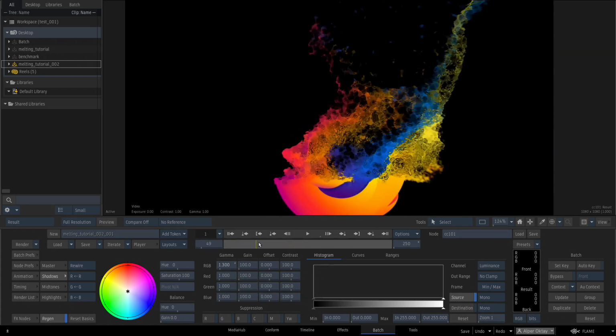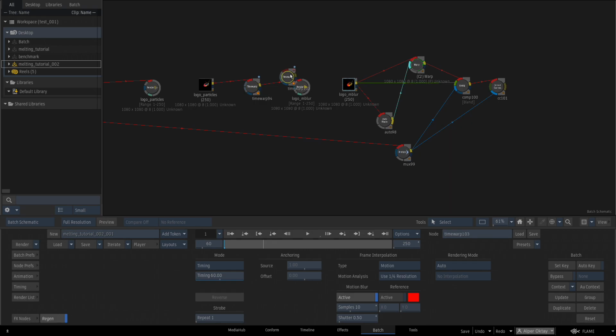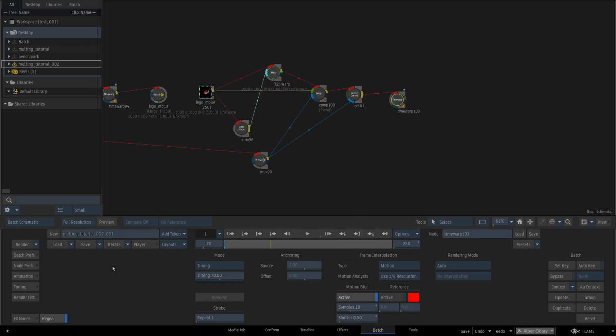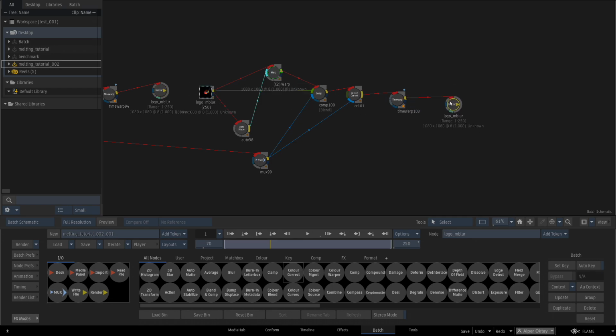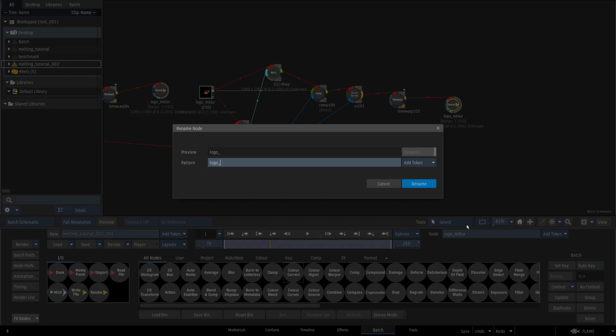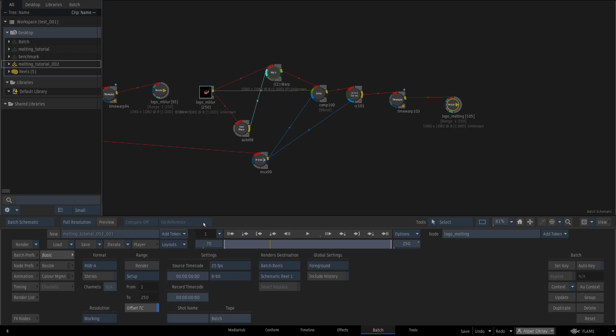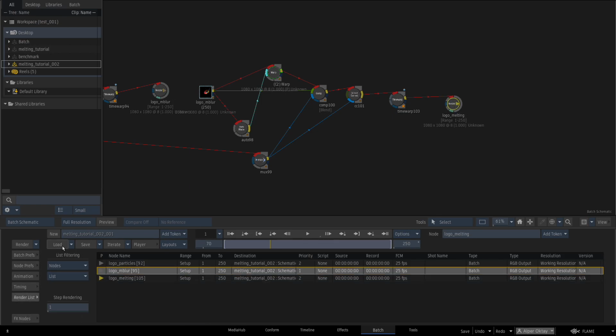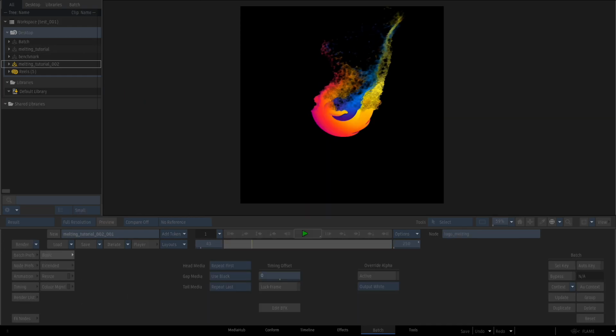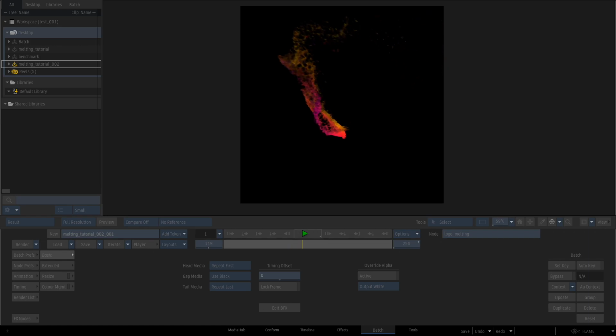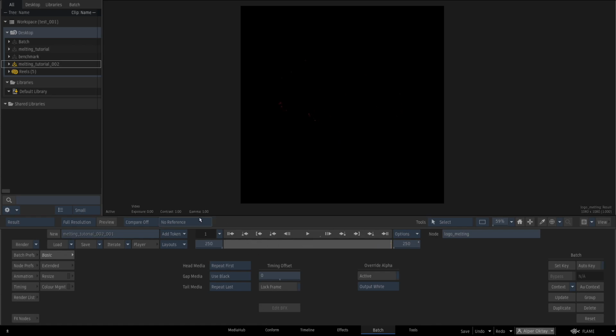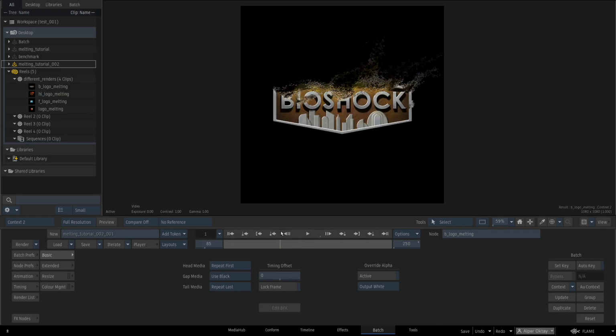Now we are very close to the end, and I will use the same motion blur at the end. I will duplicate the render and call it logo melting. I enable it, and before rendering, hit Ctrl S to save your project and render. I tried it with different logos. You can change the logo and render it again.